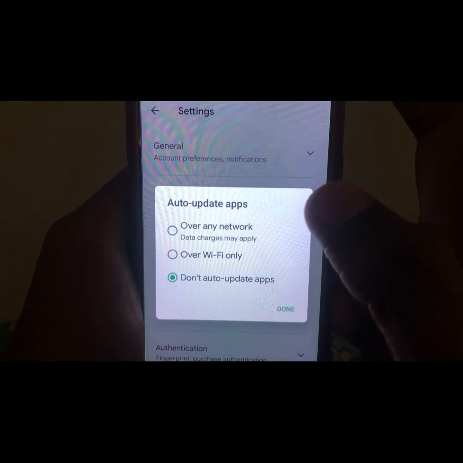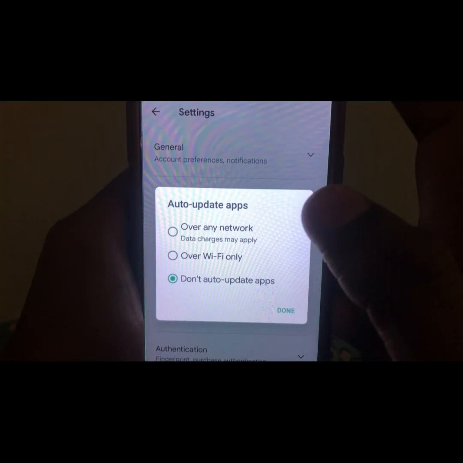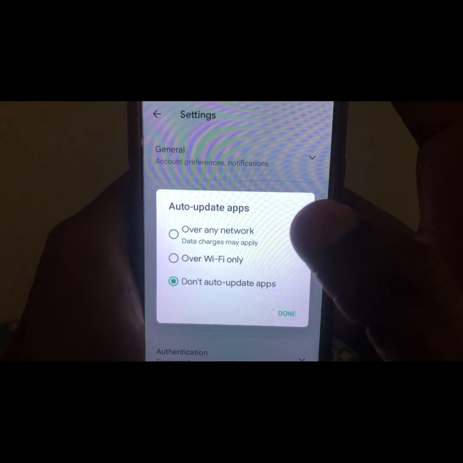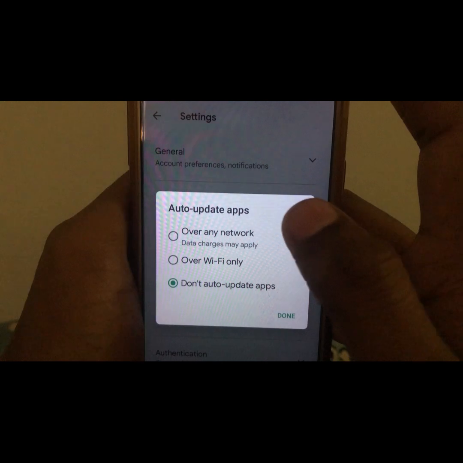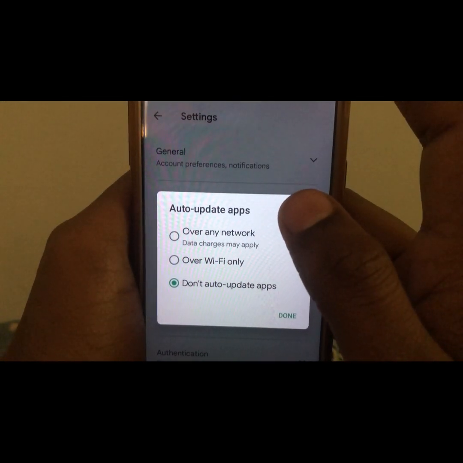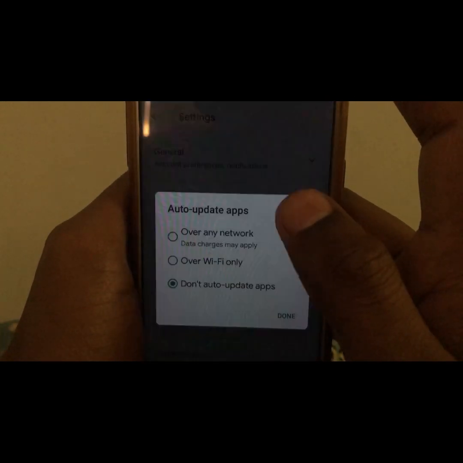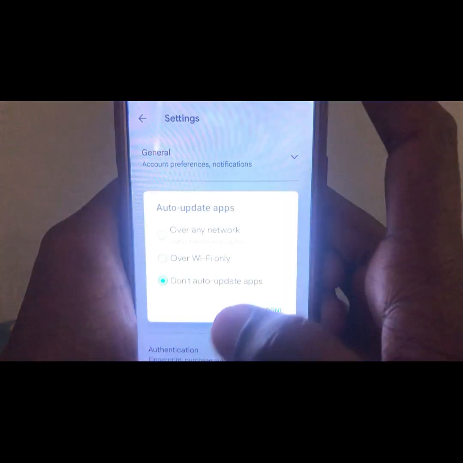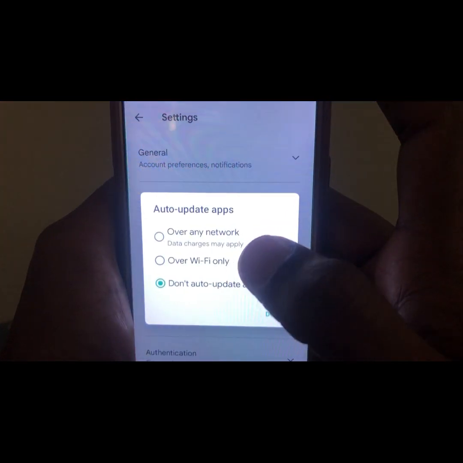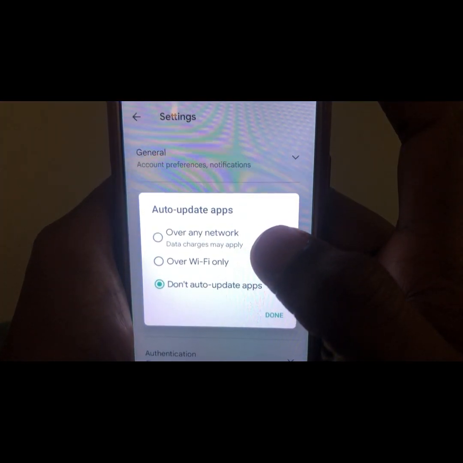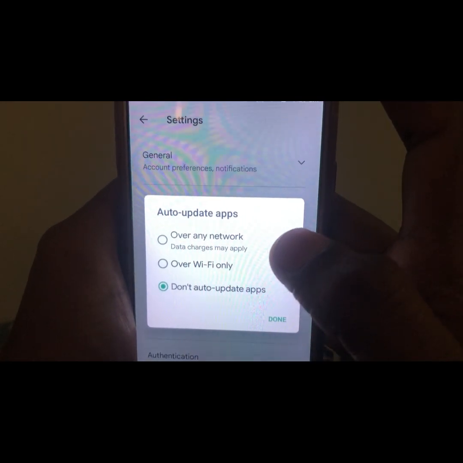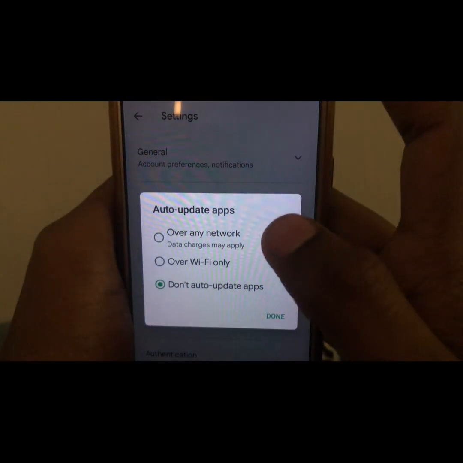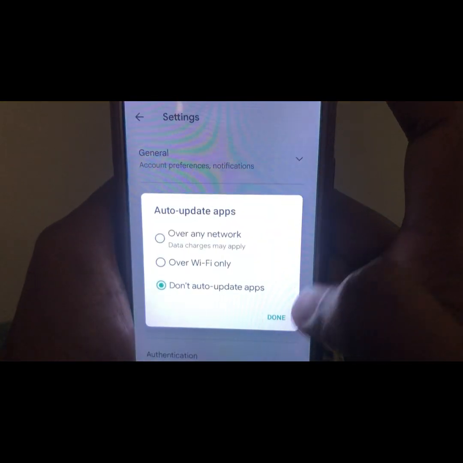There are three options available, which are over any network, Wi-Fi only, or don't auto update apps. If you select over any network, then Play Store will update your apps on any network, which means Wi-Fi or data connection. If you select Wi-Fi, then it will update only on Wi-Fi. If you click on Don't Auto Update Apps, then it will not auto update any apps if you want.